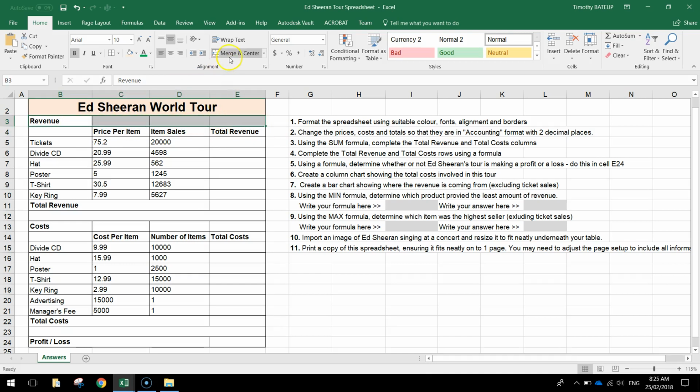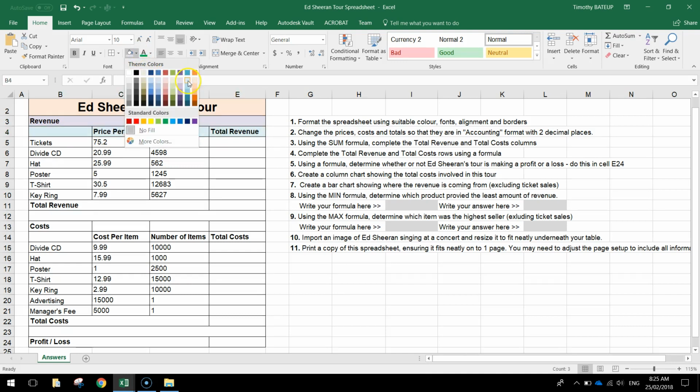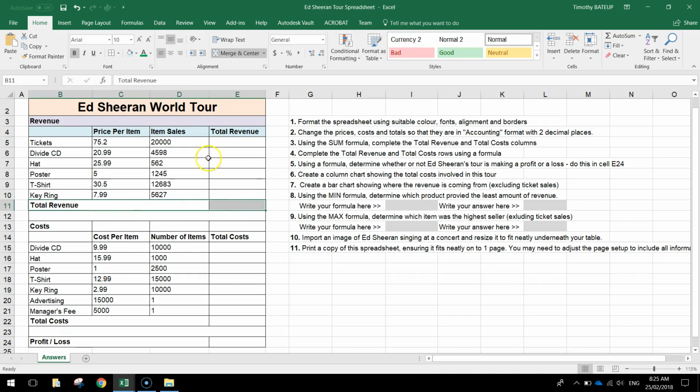I might actually merge and center the revenue and then push it back to the left alignment. And I'm going to colour that in with purple. And then the prices here, I might change them to blue. Okay, that looks pretty good. I might do similar stuff down the bottom here. It's just a matter of you choosing what colours you want to use.